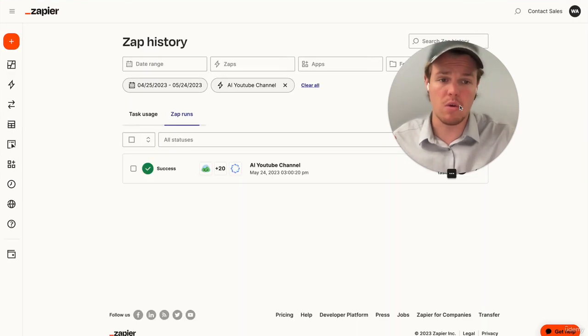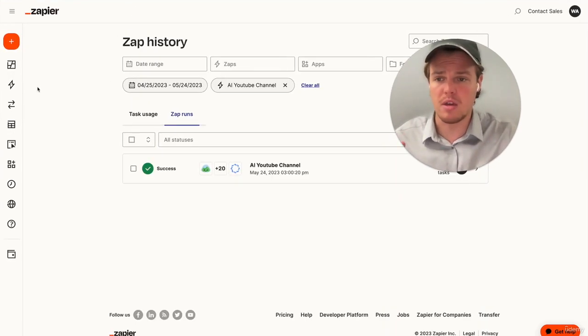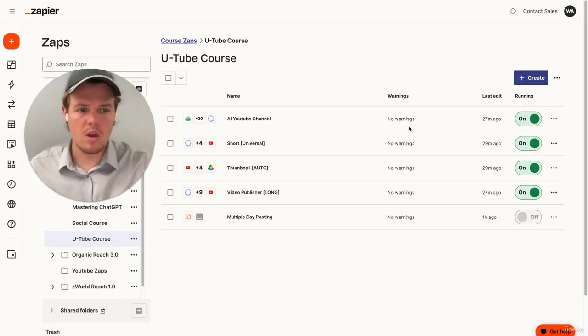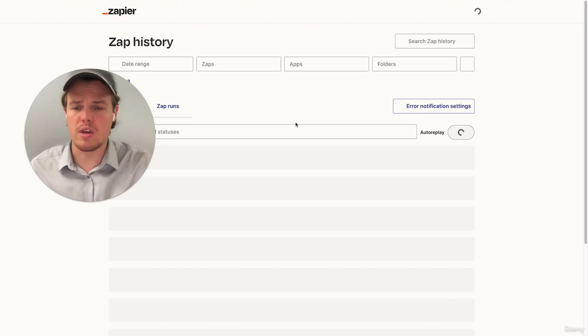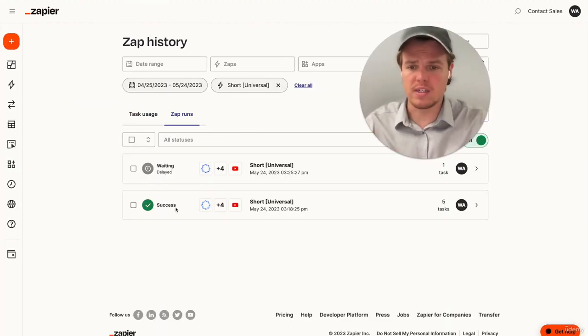So the first flow I want to check here is going to be the short version. All right, so let's jump over to short universal. If we went ahead and hit history here, all right, perfect. It was success. And obviously we're going to have a waiting here because the filter obviously was triggered for the long form, but it was success for that short version.